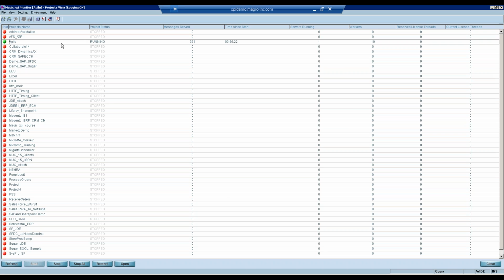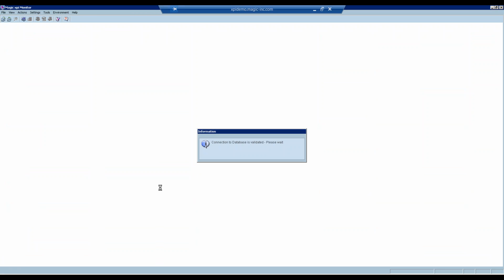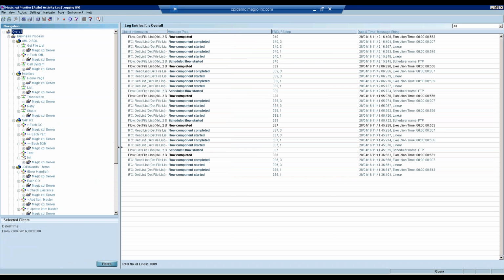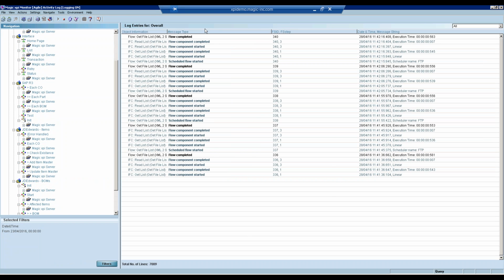So this is the actual project that I was just showing a minute ago. It's the only one I have running, that's why it's in green. But these are all the different projects I have connected to the server. When I open this up, I can see everything going on with that particular integration project. I can see everything that happened here. Here are my different steps, and here's the information. There are a lot of different filters and things I can apply to get the information I need.